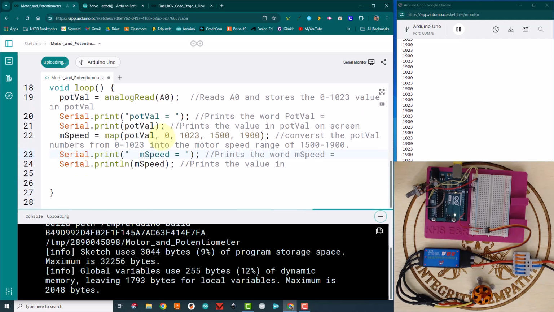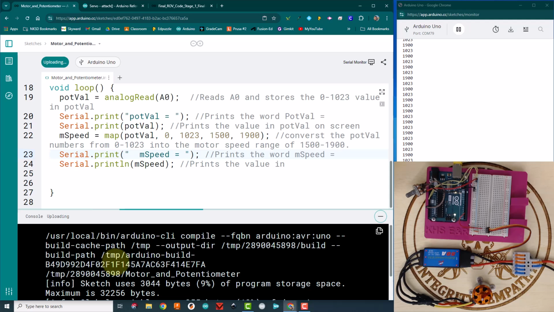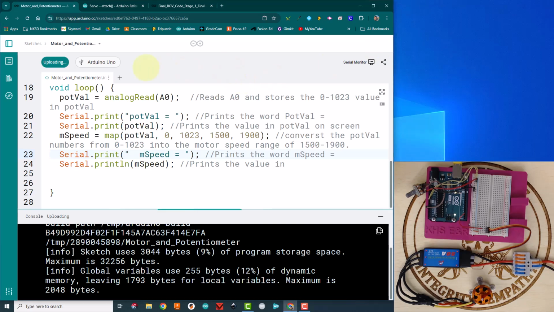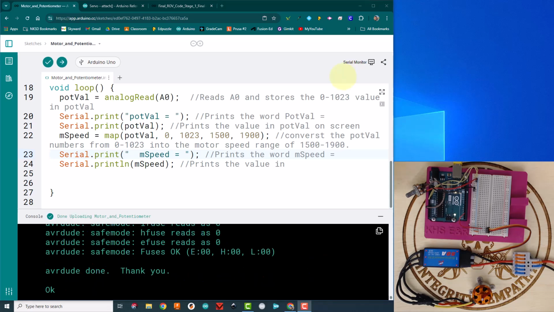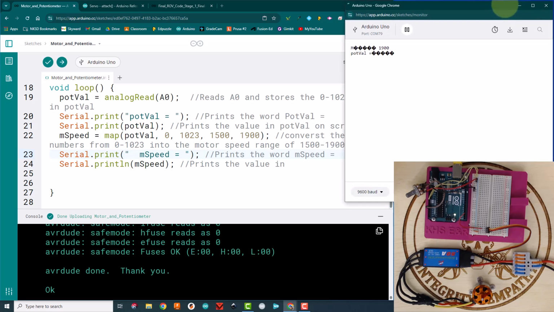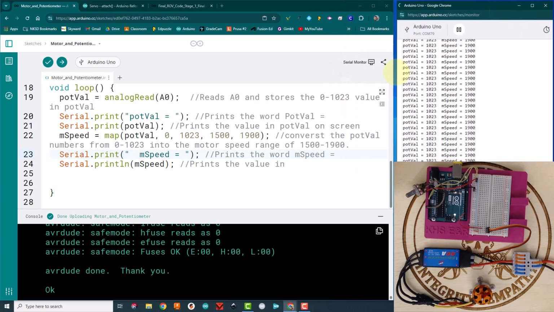Sorry, it's being brutally slow today. I'm not sure what the holdup is. All right, so I finally got it to upload, and now when we open up the serial monitor, you should be able to see a much more readable run.